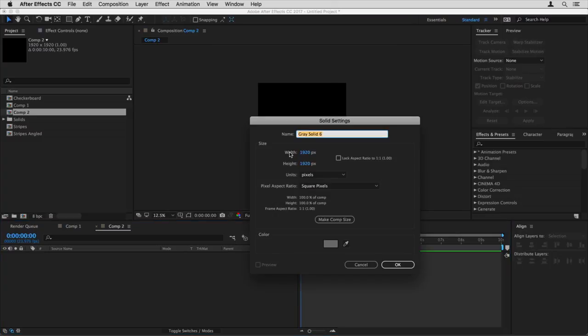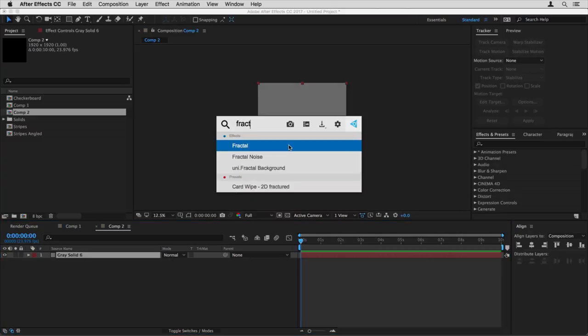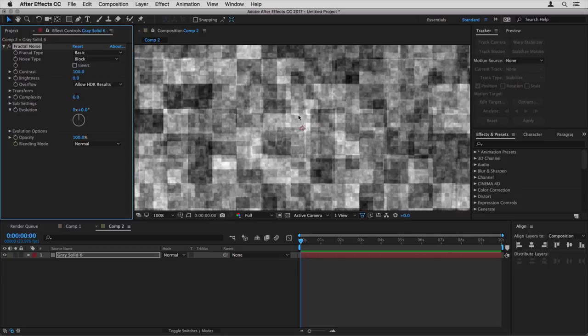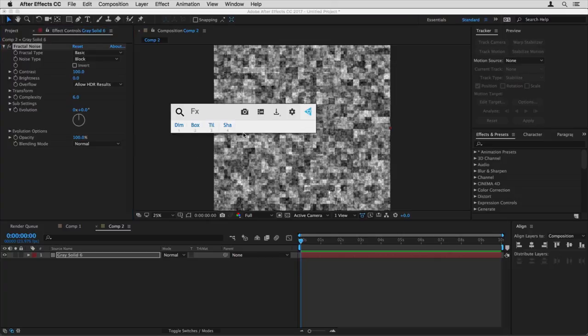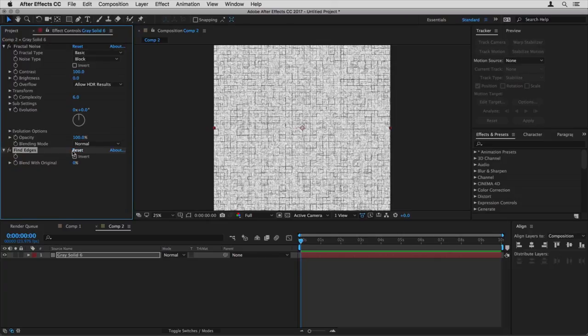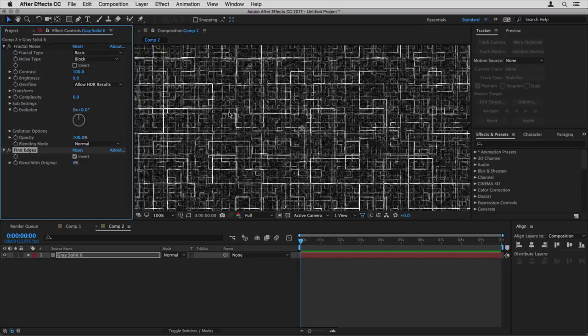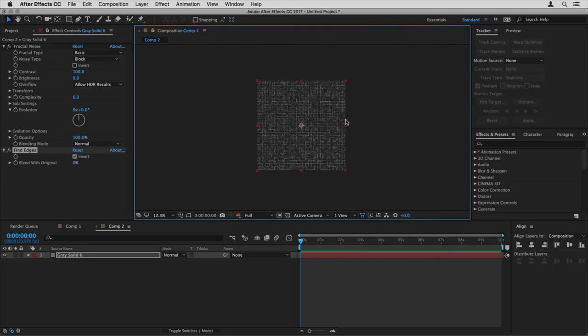Command Y to create another solid, and I will apply the fractal noise effect to it again. Only this one I will change to block. So we've got these little cutout sort of squares. I'll add another effect called find edges and reverse it or invert it. So we create this crazy tubular-like network, circuit board looking pattern almost. This is our base texture.